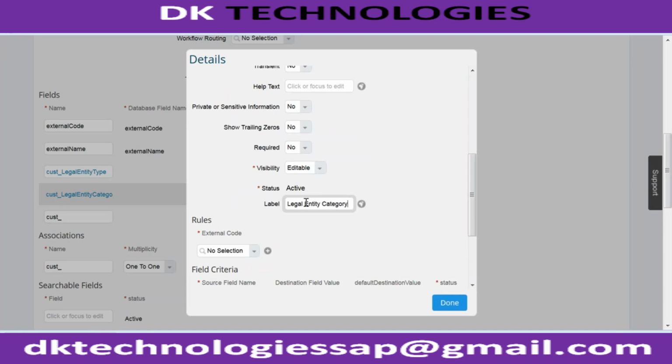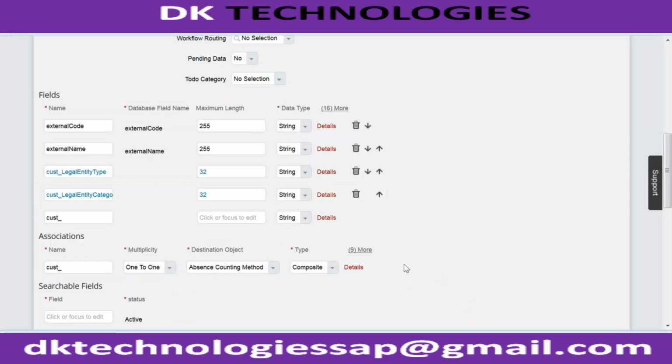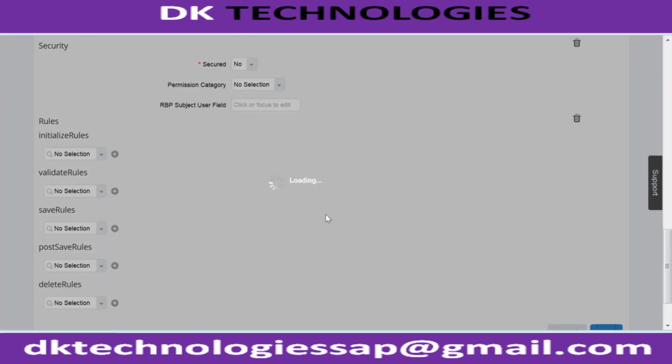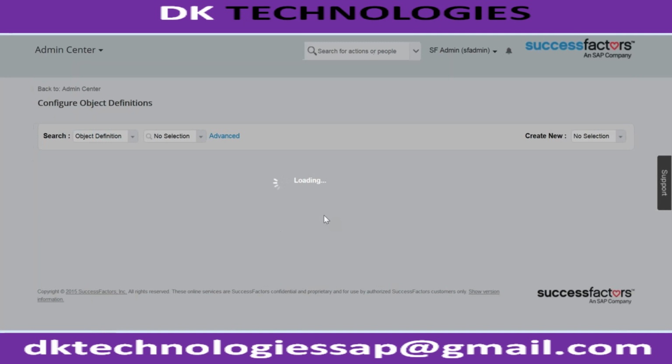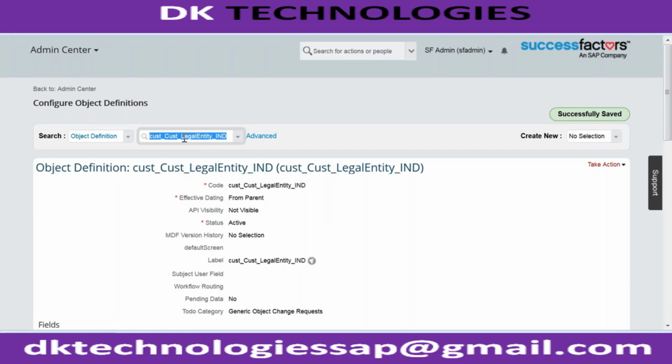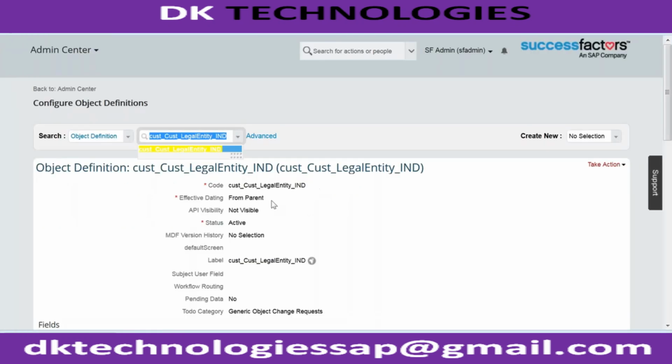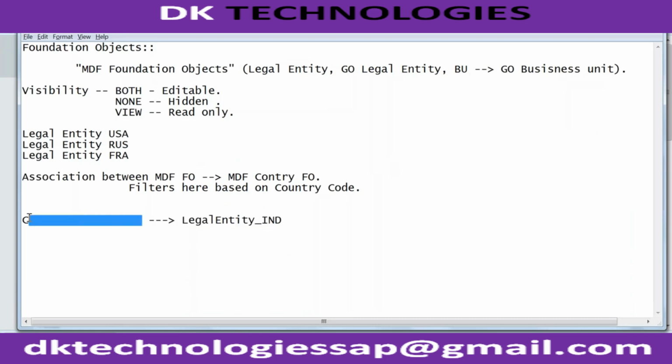That's all right. Click on category. Okay, and let me save this object, guys. Okay, so I created an object, guys, which means that I did this part, the one that I just highlighted here, right? I created an independent object called as a legal entity IND. Now I have to associate this object to the parent object. I should not call it as a parent, guys. I'm just, for our understanding, I'm calling it as a parent object company code.